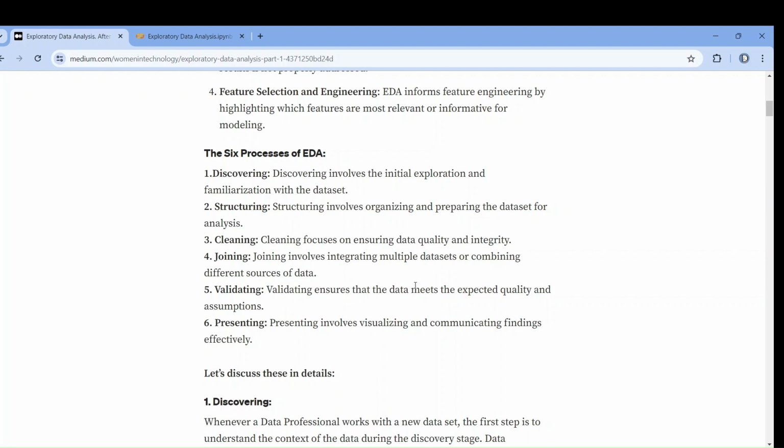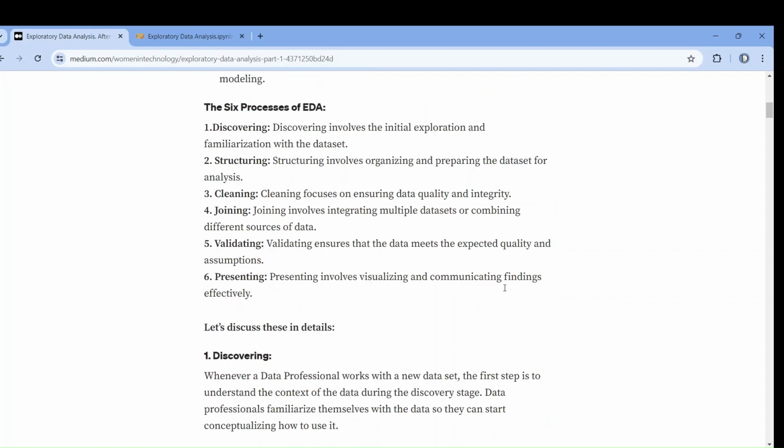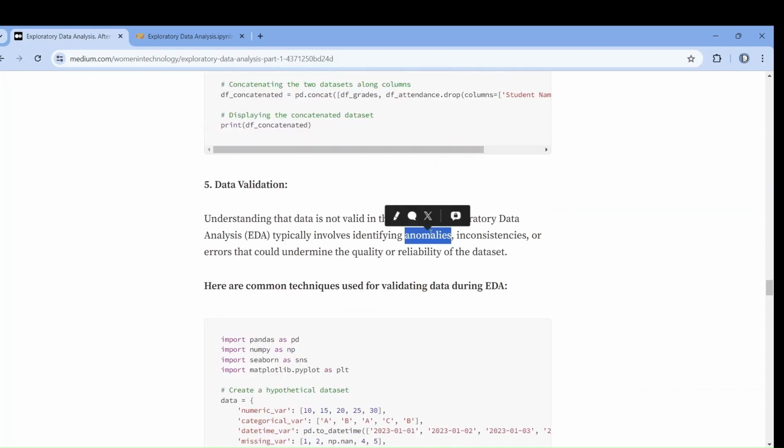It ensures that the data meets the expected quality. That means the data must not have any inconsistency, any error, or any kind of anomalies. Okay, so simply you have to make sure that your data is valid. After you do any step like discovering, structuring, cleaning, you always have to make sure that the data is valid.